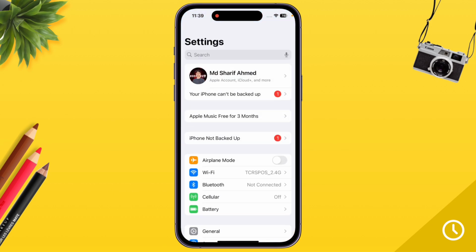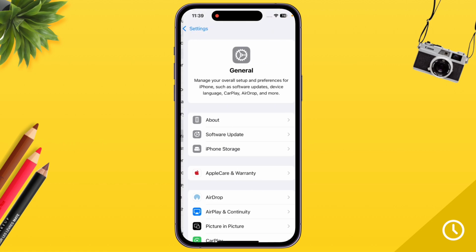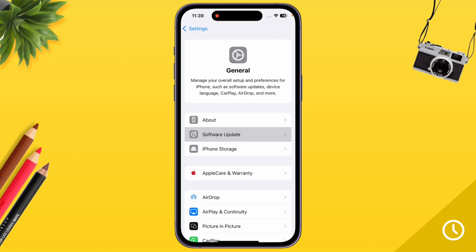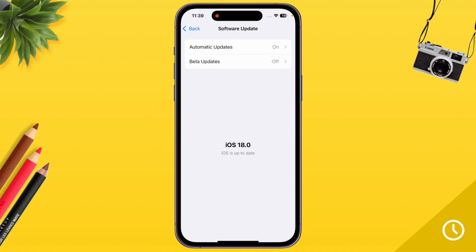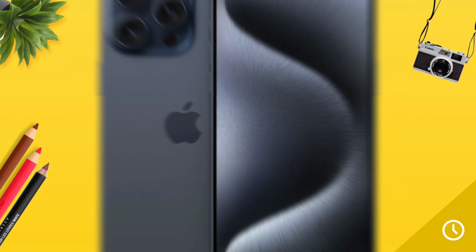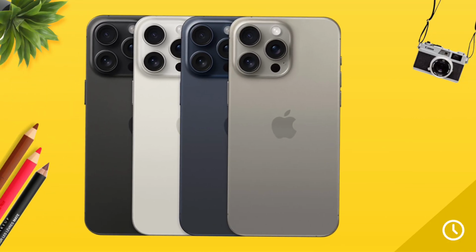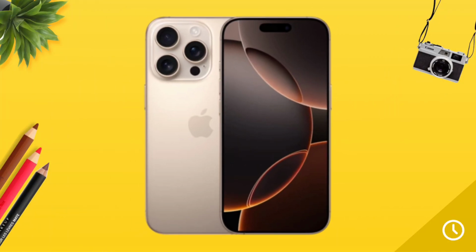Tap on General option. Tap on Software Update. This iPhone has been updated to iOS 18 but the call recording feature doesn't work. I hope you have the same problem. The iOS 18 call recording feature only works on iPhone 15 Pro, iPhone 15 Pro Max, or iPhone 16 series.